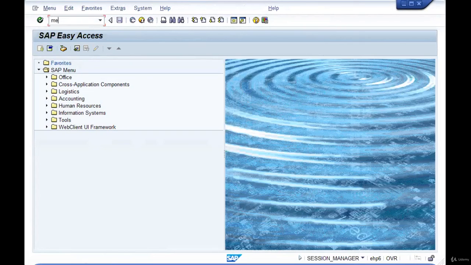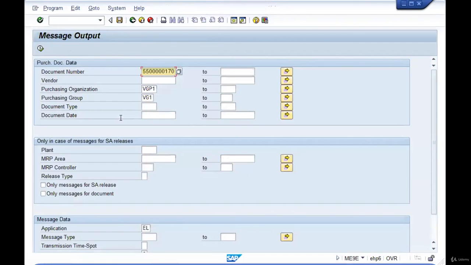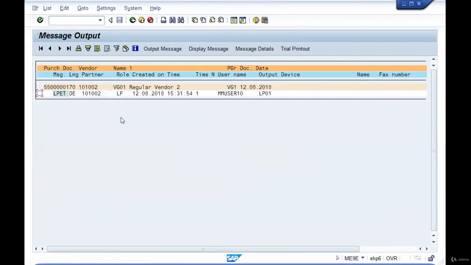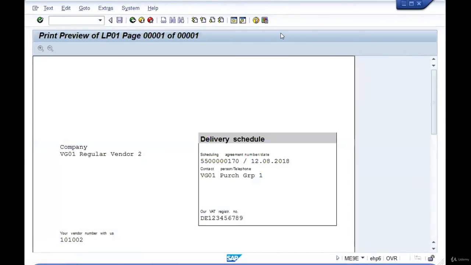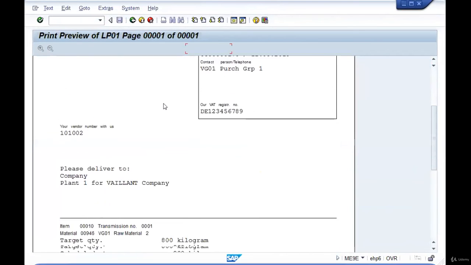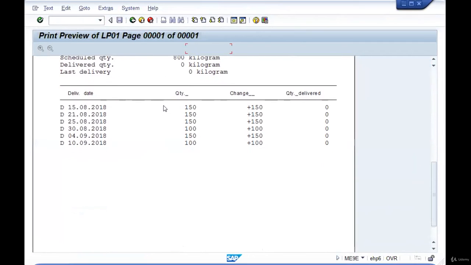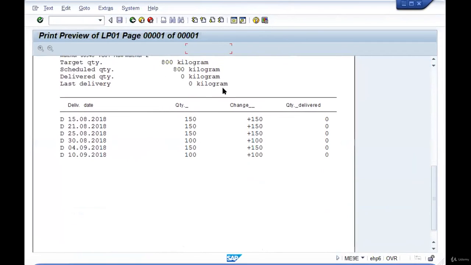You want to send it, you go to ME9E, enter the scheduling agreement document number, select the document, click on output. You want to display, click on display. So based on this schedule, the vendor is supposed to deliver the quantities specified here on that specified date.